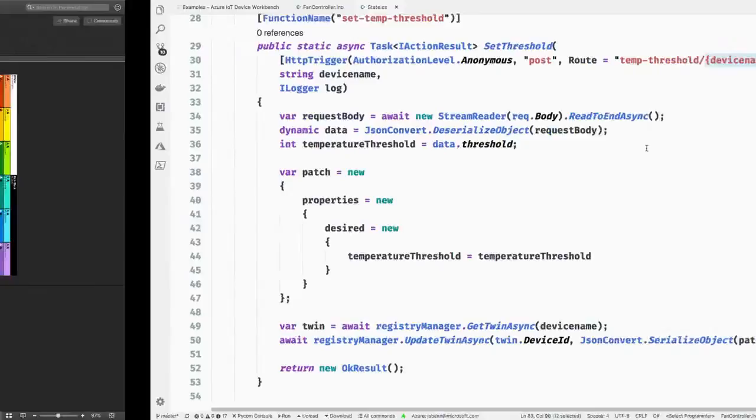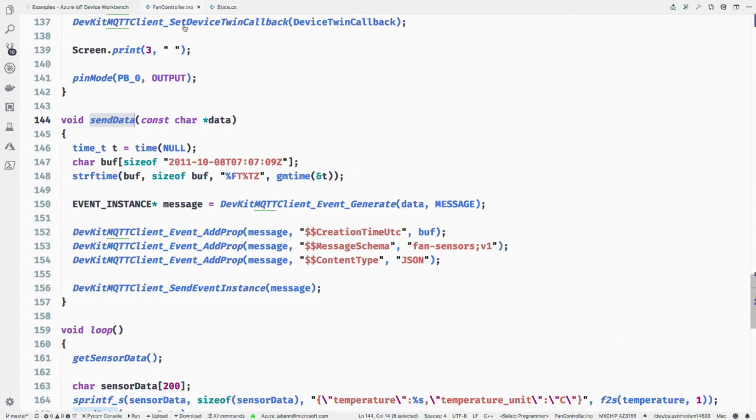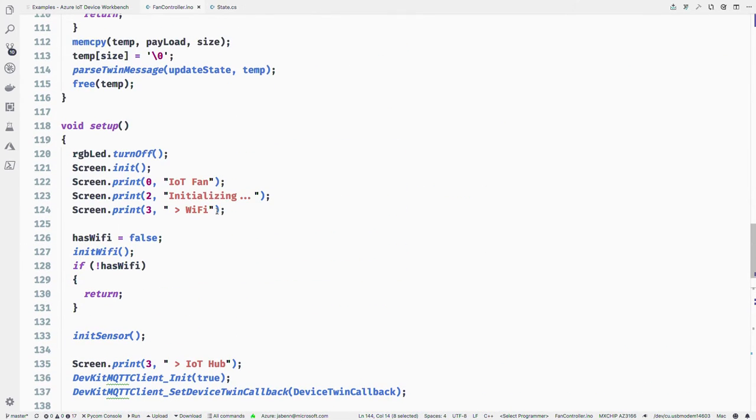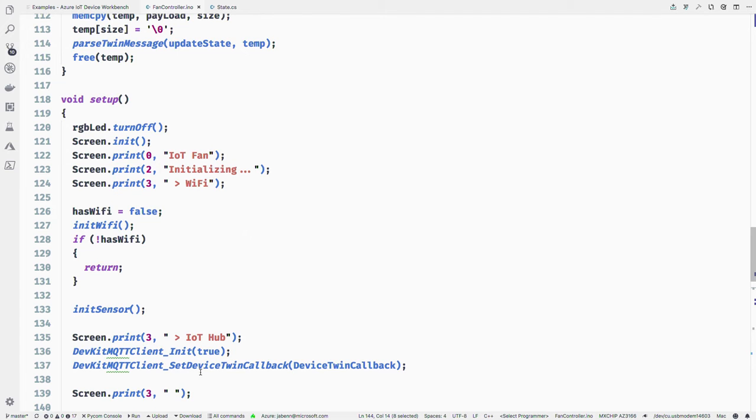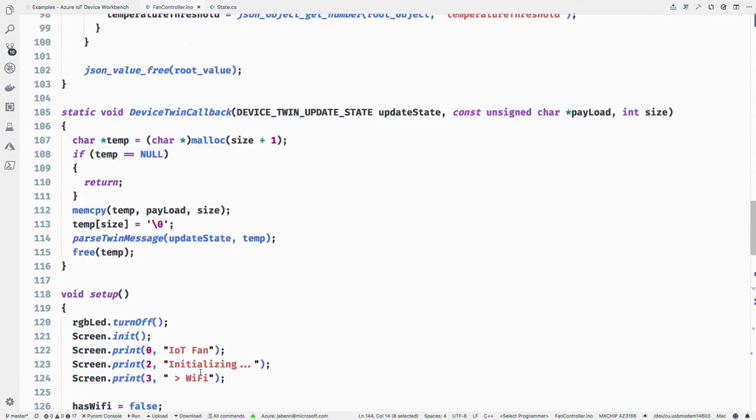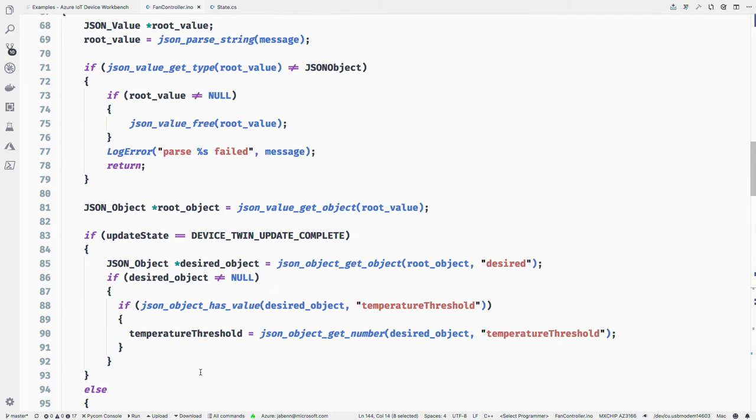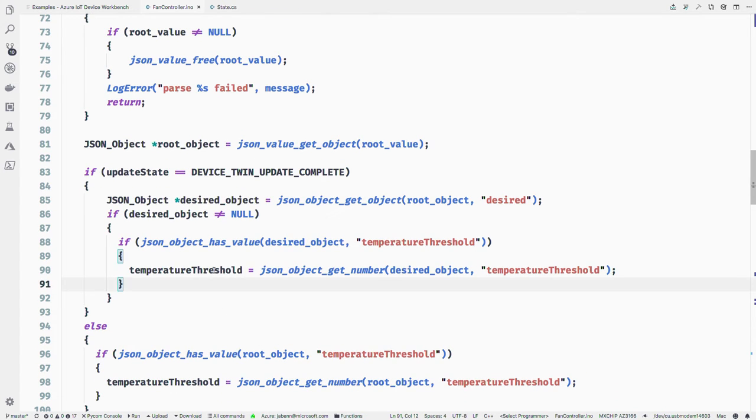And the way this is handled on my MXChip, when I call my setup, when my device first starts up, connects to Wi-Fi, I set my device twin callback. This is the function that's called every time the device twin is synced down to the device. I do a little bit of JSON parsing. It's not very nice handling JSON in C, so sorry about that. But I pull out my temperature threshold here, and that way, next time my loop function calls, it's got the new temperature threshold.